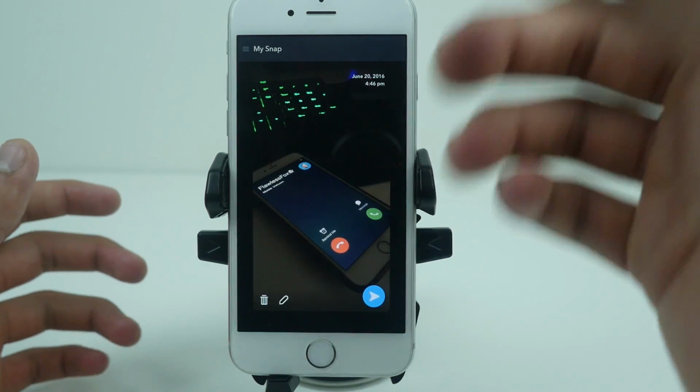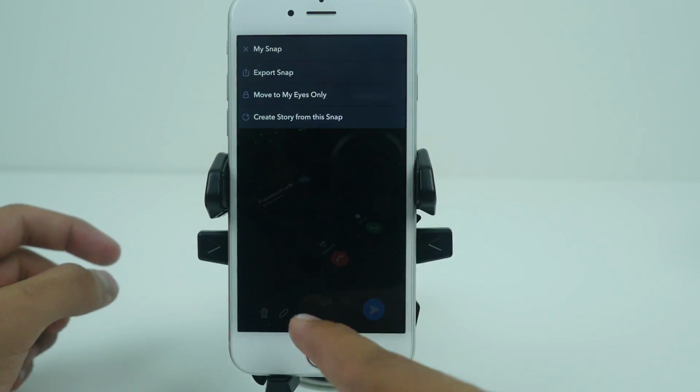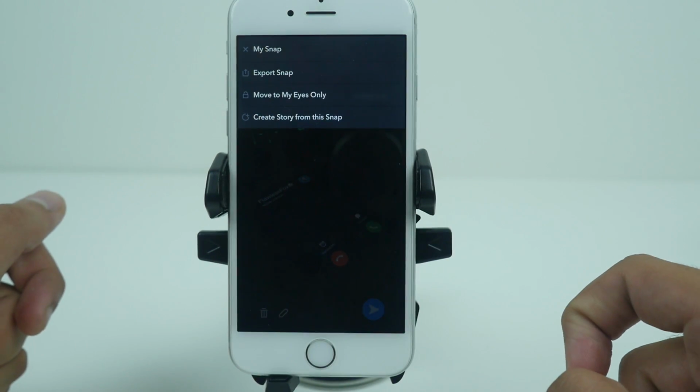And also up here at your top left, it is going to give you a couple of different options. So you can export, which is the same button that was down there that we saw. You can move to My Eyes Only, and you can create a story from this snap.